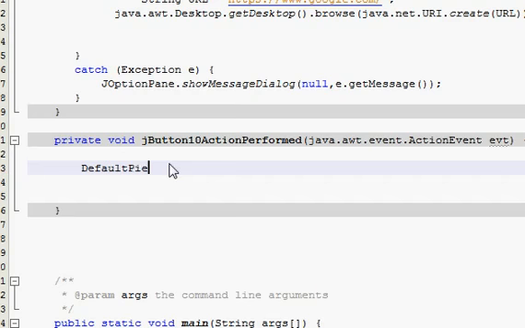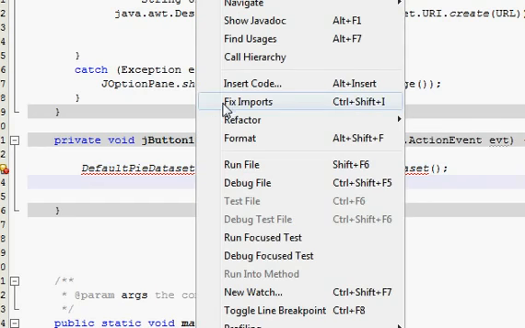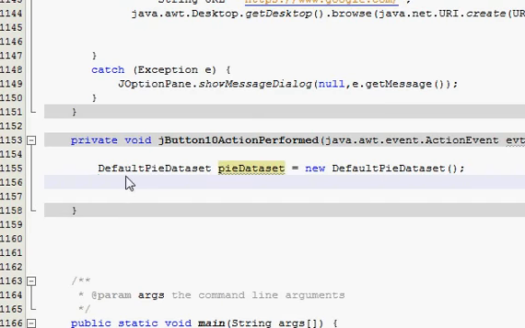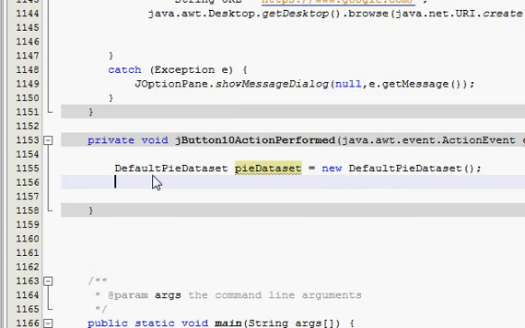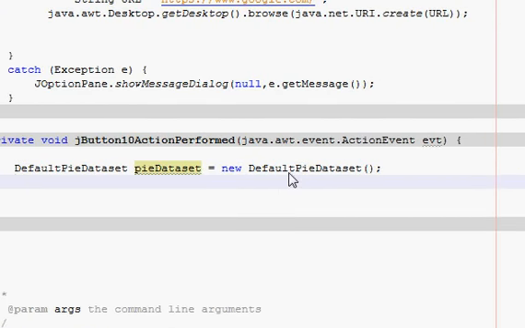So we will write DefaultPieDataset. We will name it pie data set, for example, is equal to new, copy this and paste it here, new DefaultPieDataset. Okay, and if some error comes, right click and click fix import. So your error will go because it requires some libraries to be imported.